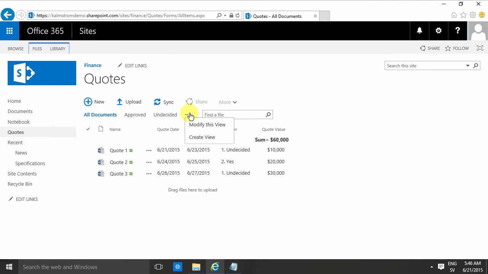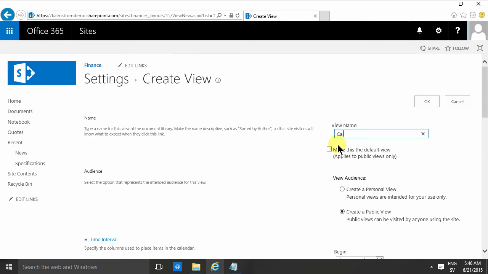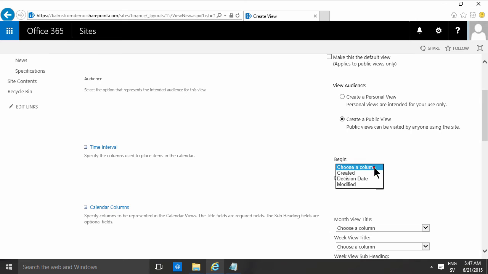So I'm going to create a new view, and I'm going to start that based on the calendar view template. I'm just going to call that calendar. We already know that we're working in the quotes, so it's a quotes calendar, but I'm just going to call that calendar for now. Then I'm going to choose the begin, that is, of course, the quote date, and then the end is the decision date.